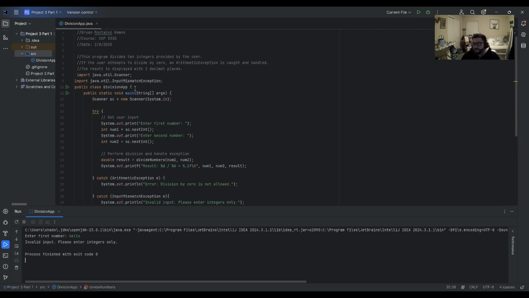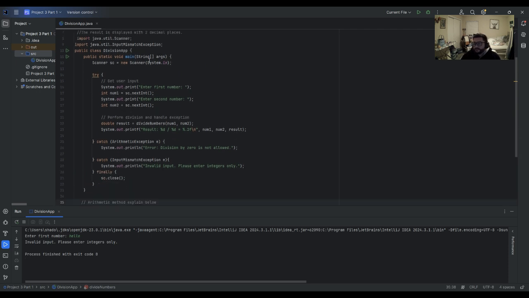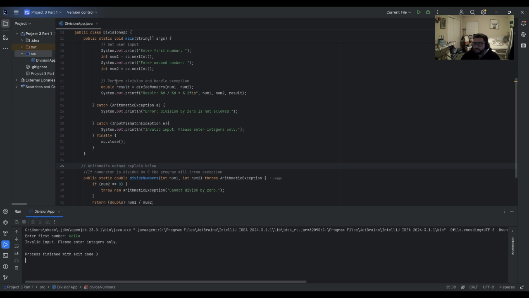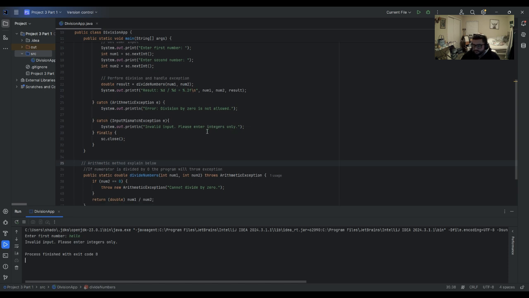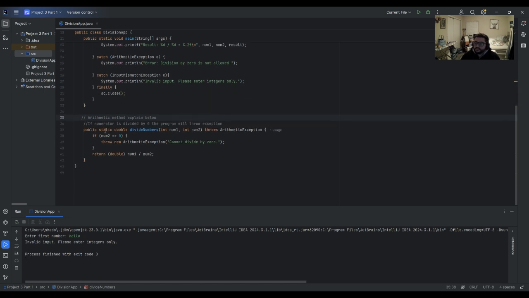So this is going to be my main argument right here, and this is going to be the method of getting the numbers. So the user input, and then this is going to perform the division and handle exceptions right here. Exception E is going to print out this error, and then a mismatch exception is going to print out this error. Okay, then this is what is going to be printed out when an exception is caught, if the user is trying to divide by 0.